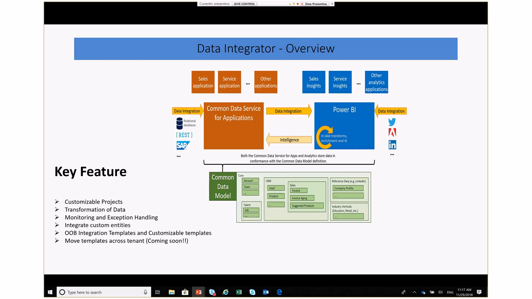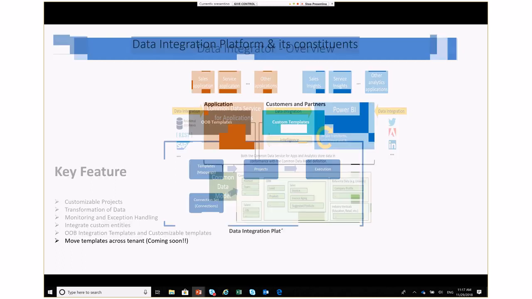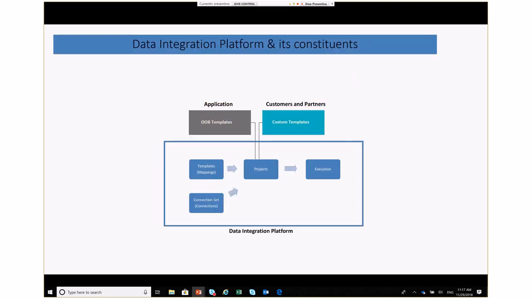So let's delve a little bit more into the Data Integrator. We have discussed the overview, and let's understand its constituents. If you see this slide, these are all the basic constituents of Data Integrator. You have OOB templates, connection sets, and projects. So what is an OOB template? These are templates shipped by Microsoft with predefined entity mappings. The entity mappings I refer to here are mappings between the source system and the target system. That is the OOB template.